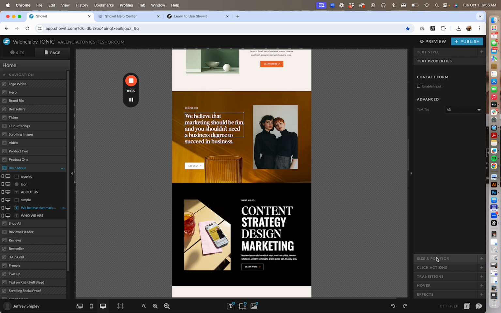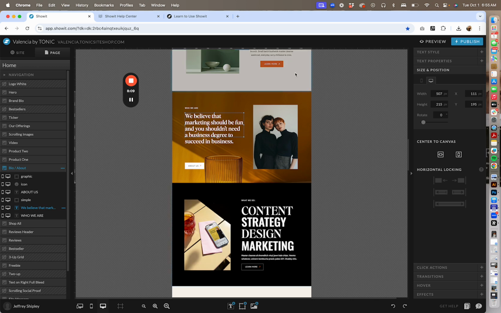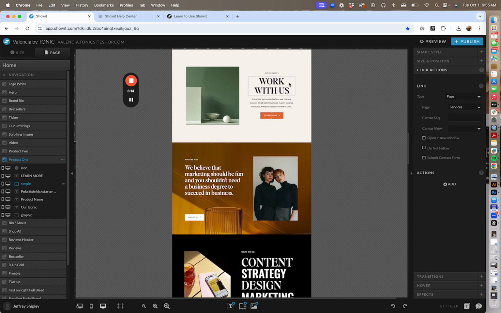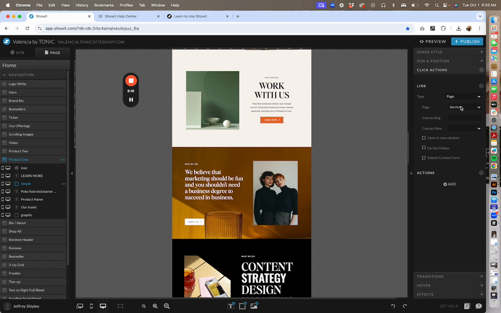We've already set it for you. And the size and position, and then click actions. So click actions are basically Showit's version of links. And you can see right here that this button links to the services page.